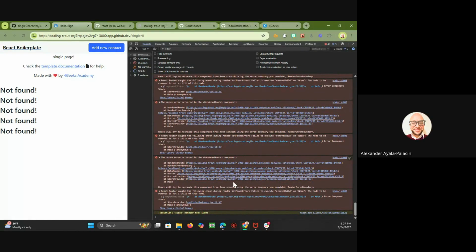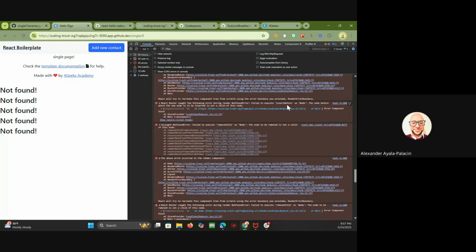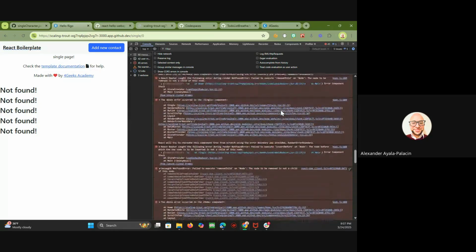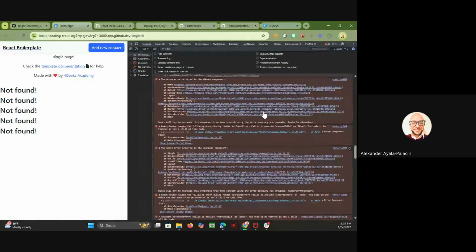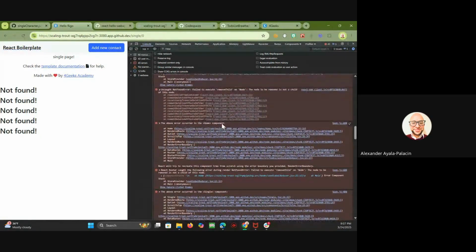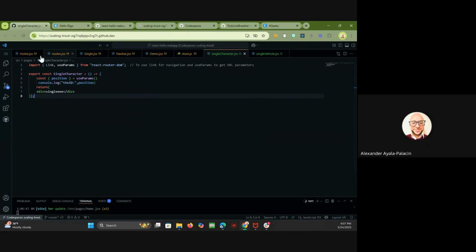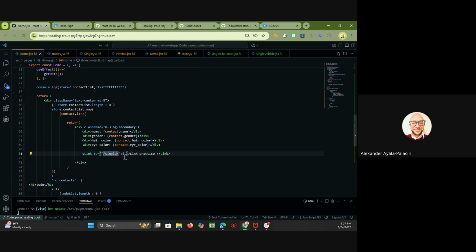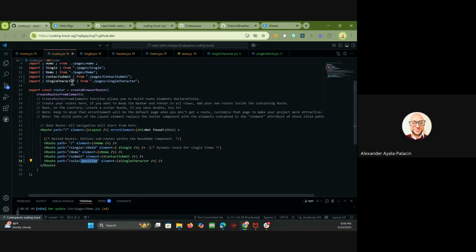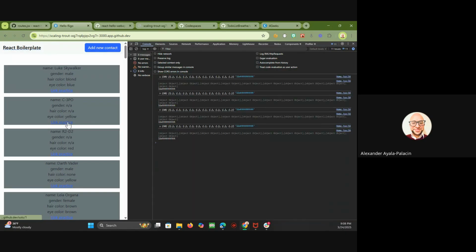what happened? Error occurred. Insert before single component. Let me look at my home. Oh, solo. It's supposed to be on solo because I changed it. Solo. Get rid of this. Okay.